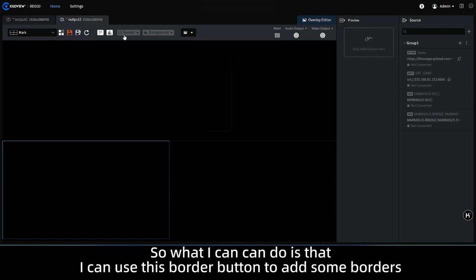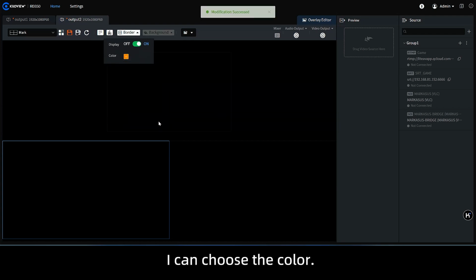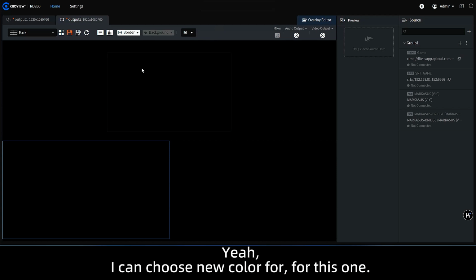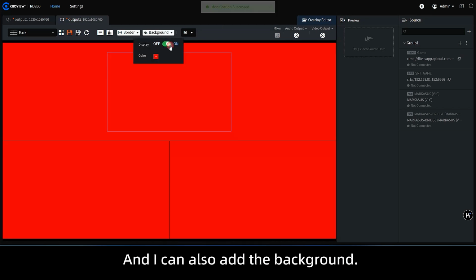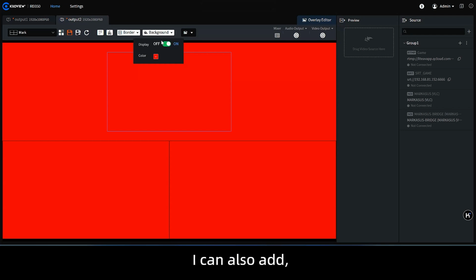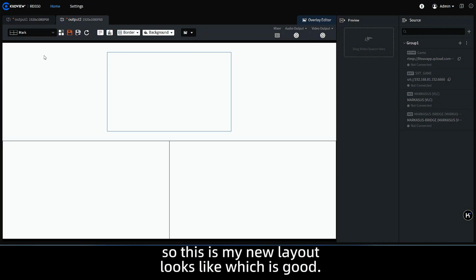What I can do is use this border button to add some borders. When I click on it, I can choose the color. I can choose a new color for this one, and I can also click the background. I can change the background display from off to on, and I can change the background color to white. So this is what my new layout looks like, which is good.